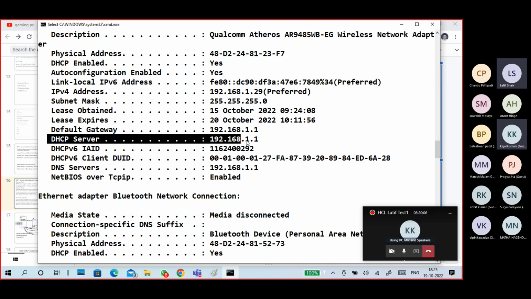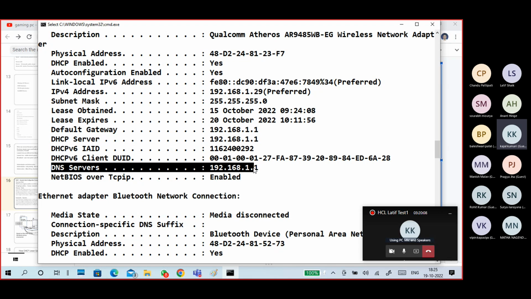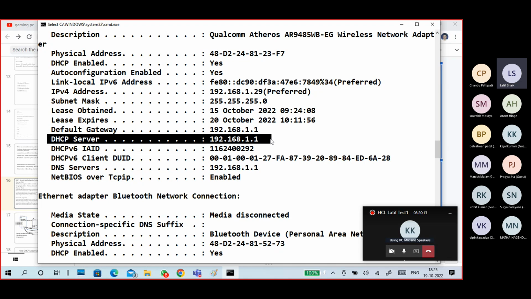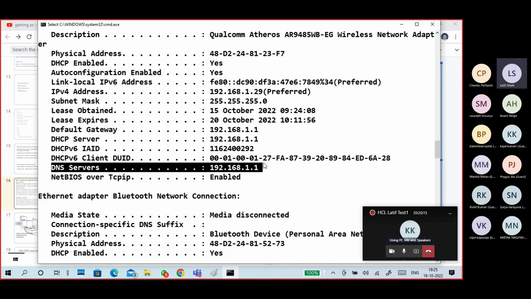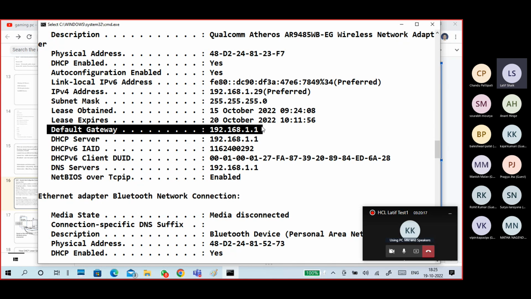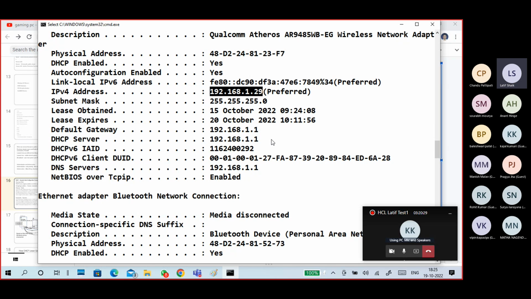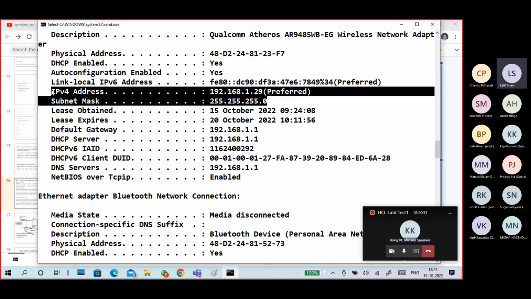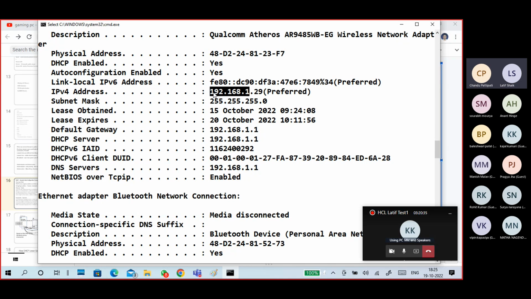Now you see, guys, from this, which one is our network IP address? This is our DHCP server. This is our DNS server. This is our default gateway. It means this is my router. Our default gateway is generally our router. This is my IP address. What is my network? It is a class C IP address, right? So class C, this is the network portion.